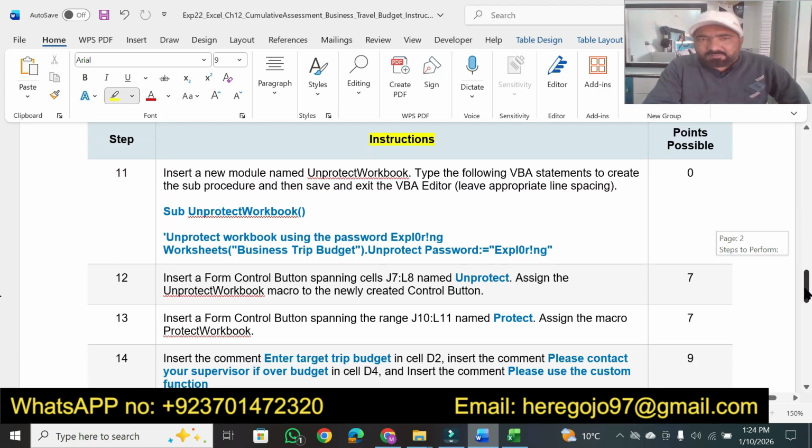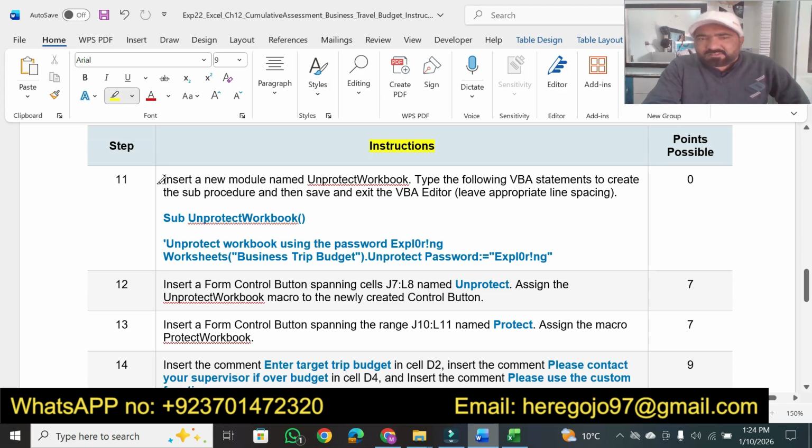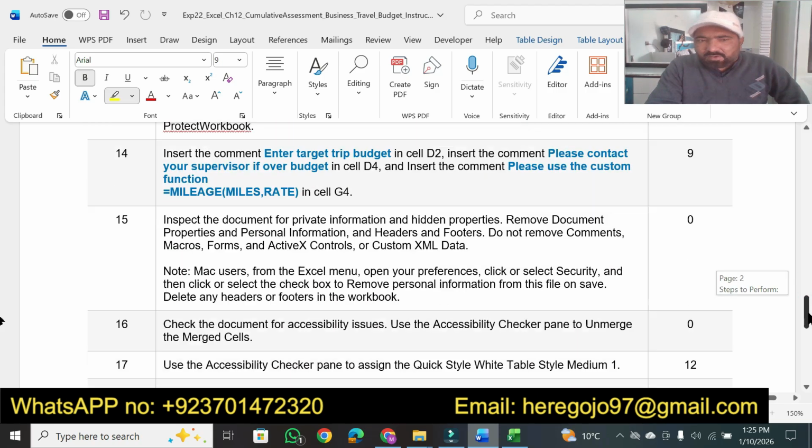In question number 11, what we have to do, we have to insert a new module named unprotect workbook, then type following VB statement to create a sub procedure and then save and exit VB editor. So we have to create a new module that name is unprotect workbook, and there we have to type this code there. Okay, so question number 11 is done. Same way we will solve other parts also.